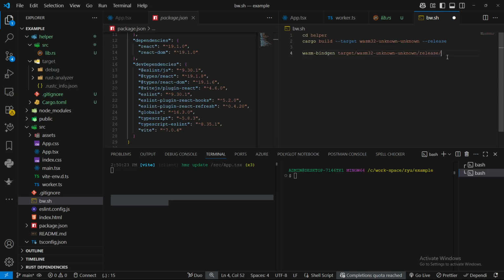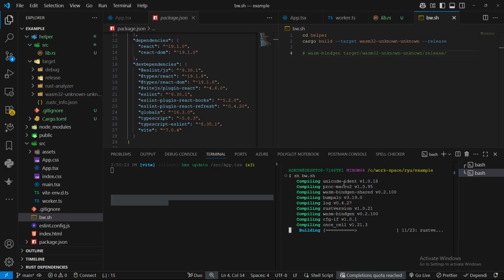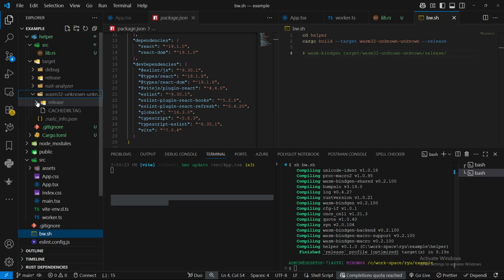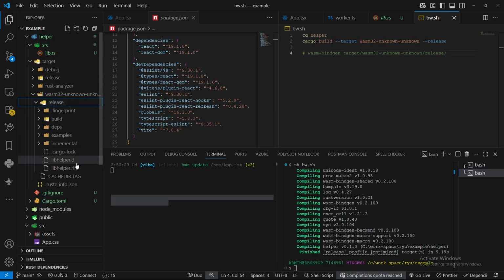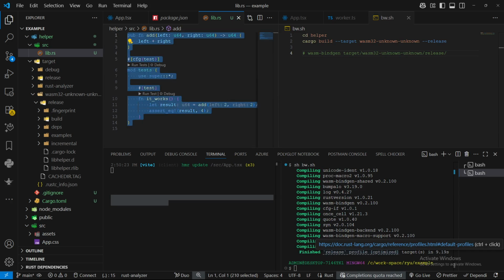But let's see, what if I run the script live, bw.sh. See, it automatically creates this one function for us. In here, we need to go to the release, and the file name is helper.wasm, right? Because we have not implemented the helper yet, so we need to implement the helper one in here.